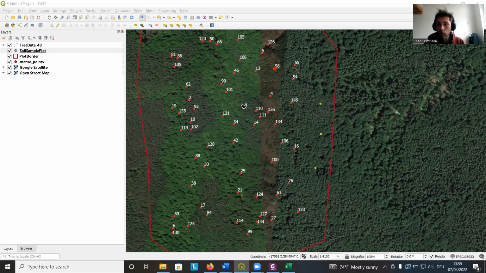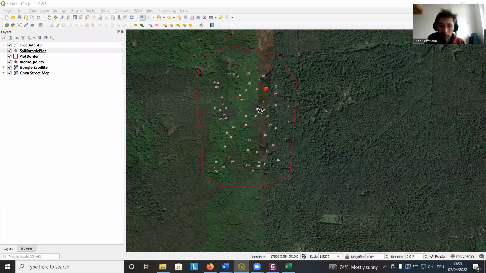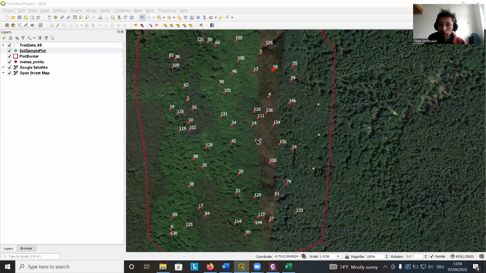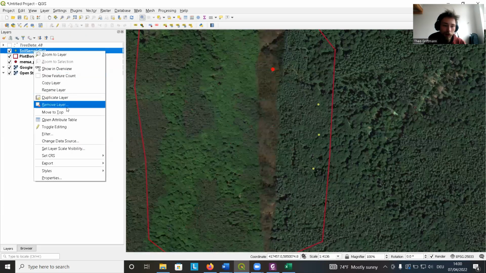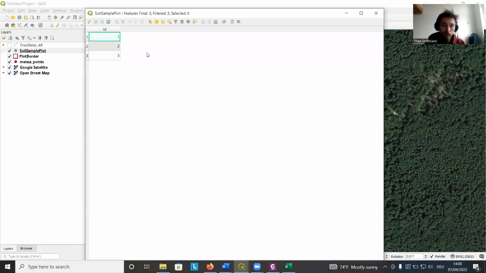Okay, two more things we can look at today is changing the geometry of these ones here or adding more geometry features. So let's just get rid of the trees. And now let's focus here on the soil plots. Now you can see, if we go into our attribute table, there's not much going on. We don't have any information basically.